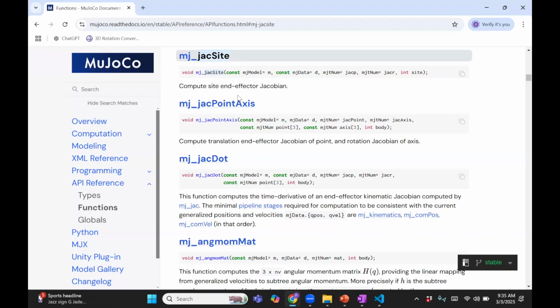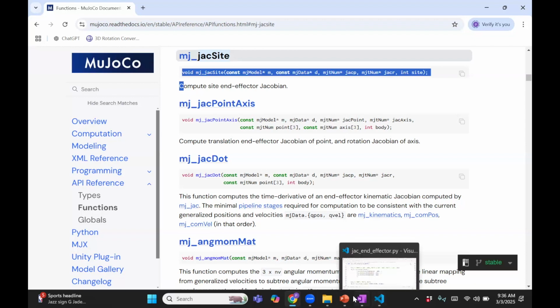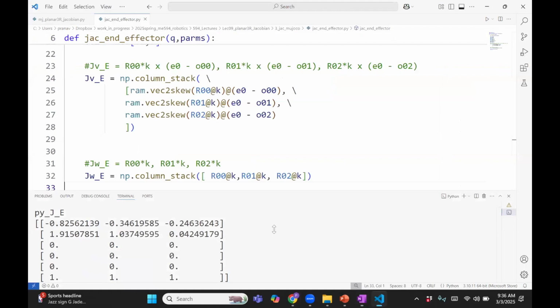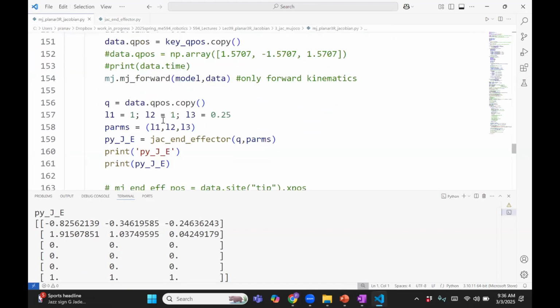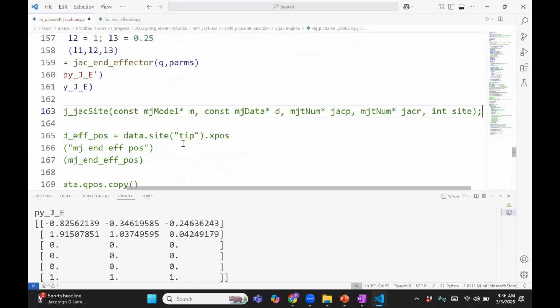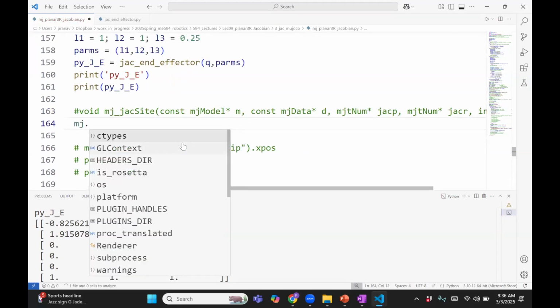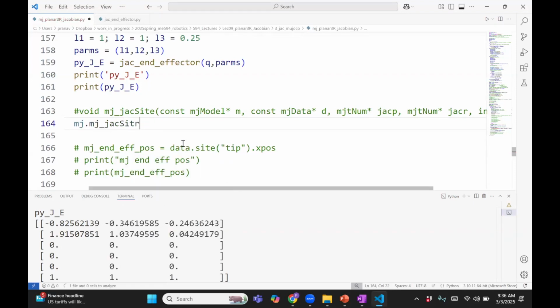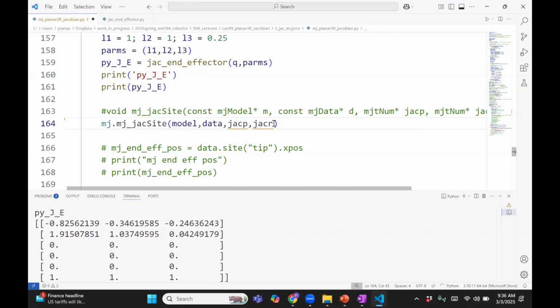If you go back to the XML, so let me just use this. Right. I'm going to use this in the code here, in fact. Okay, so that function can be accessed by calling the package mj, because I imported MuJoCo as mj, jac site. I need to pass in model. I need to pass in data. Jac P, jac R, these are the linear and rotational parts. So the P and R is that. And then I need to give it the site index. So it's actually a site ID.